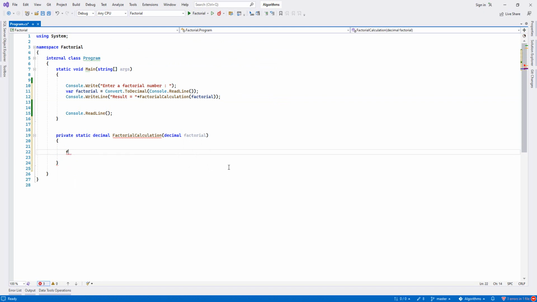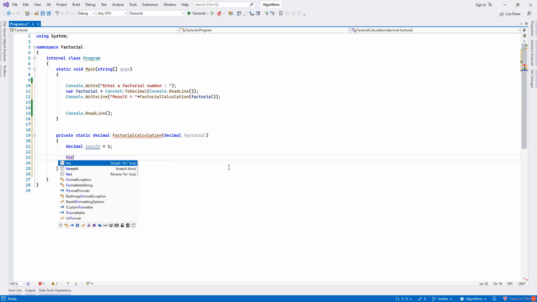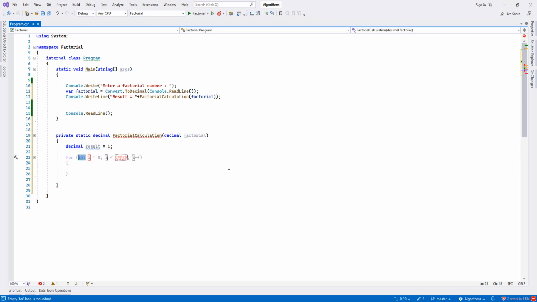Here we need to create a for loop. First let's write decimal result, I will put 1, and here for the loop, not integer, maybe let's say decimal also this one, and it will start from 2 until our number factorial, something like this, and we say result multiply by i, and then we'll return the result.